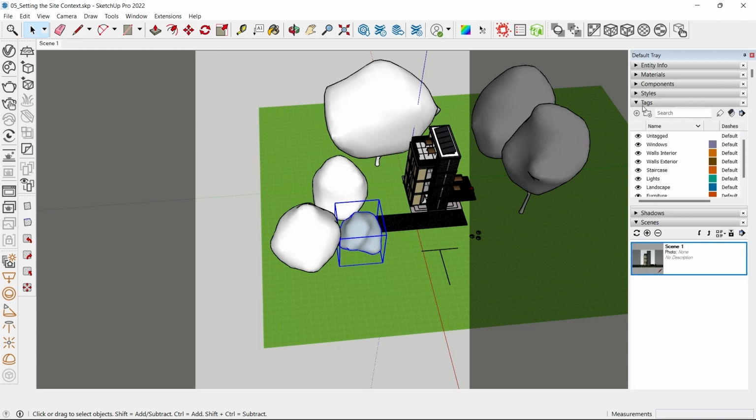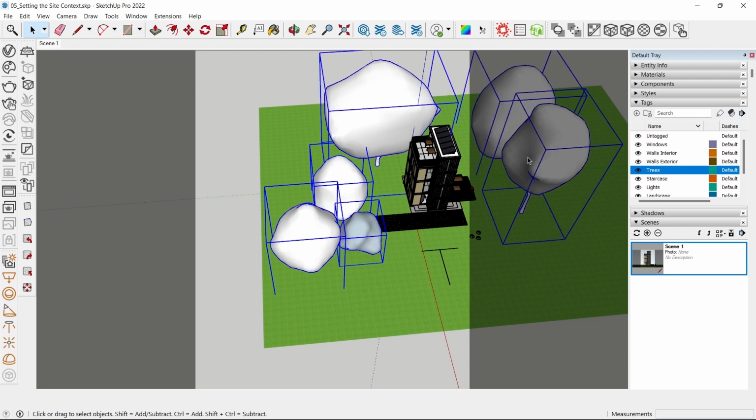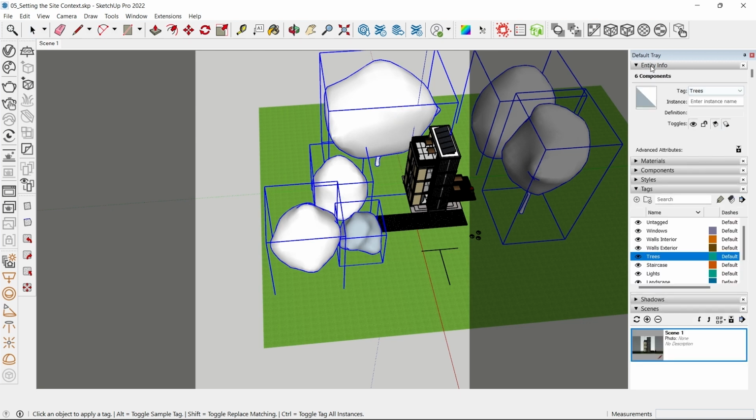As always, I'm going to assign these trees to a tag. So I'm going to create a tag called trees and then select all of these trees. Use the control button to multi-select trees and then use the tag tool. So select the tag tool and then apply the tag. If you go to entity info, you can see that all of them belong to trees.